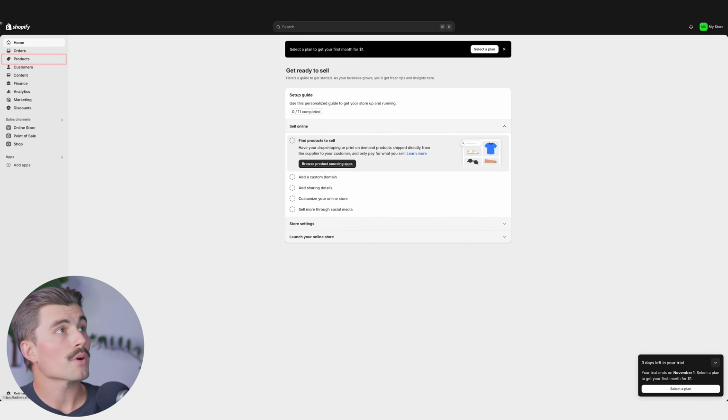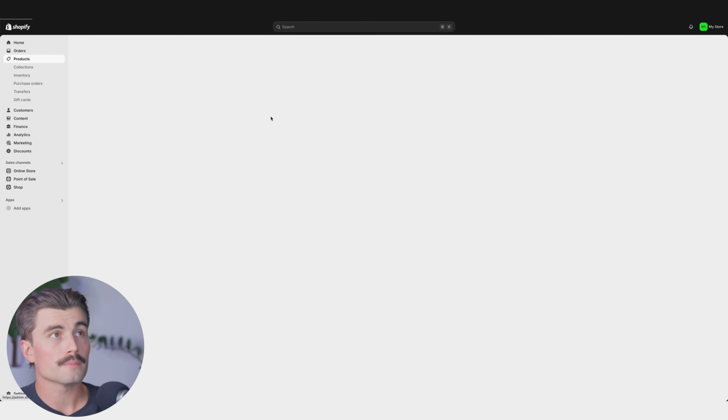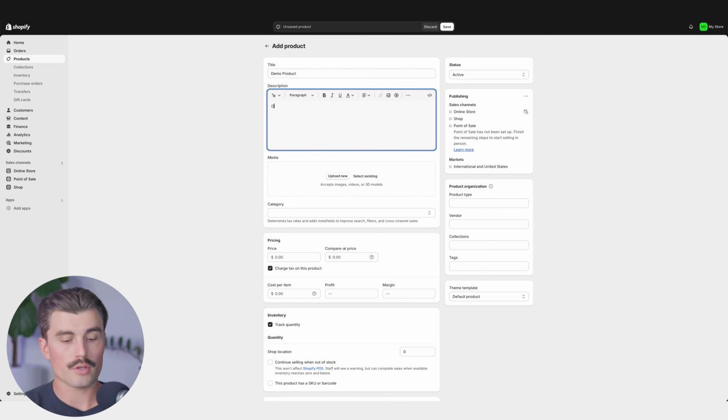To do that, we'll come over here to products on the left-hand side and click on that. And here we can go ahead and click on add product. So for this, we'll go ahead and just create a demo product. You can go ahead and type your description right here. You can format that however you'd like. And this is where you can go ahead and upload media as well.